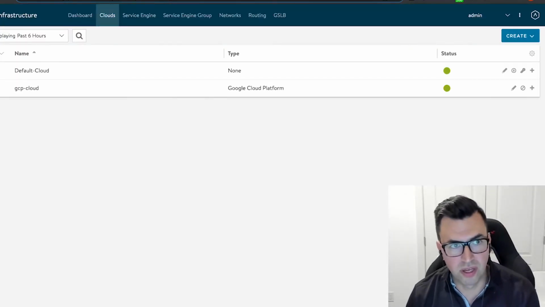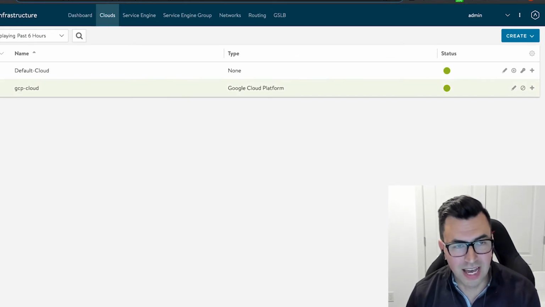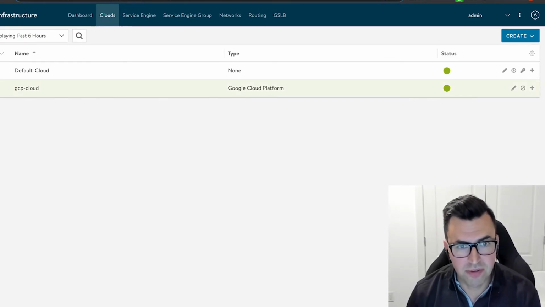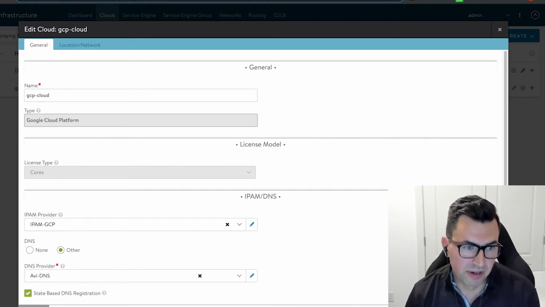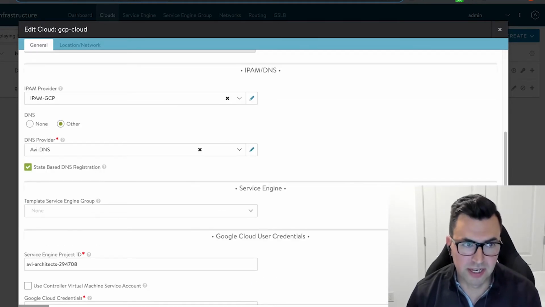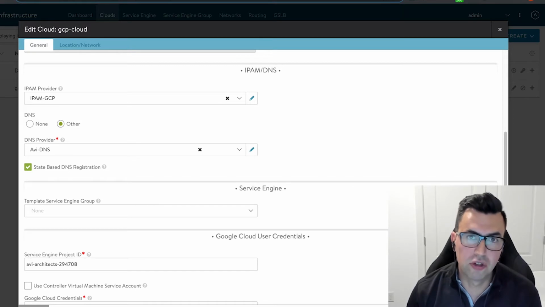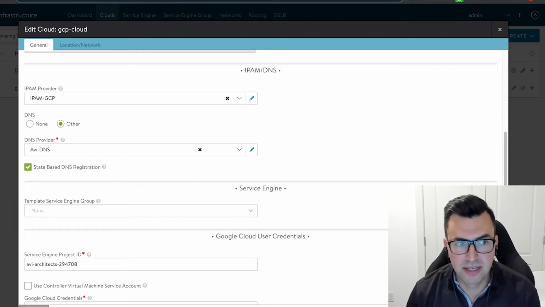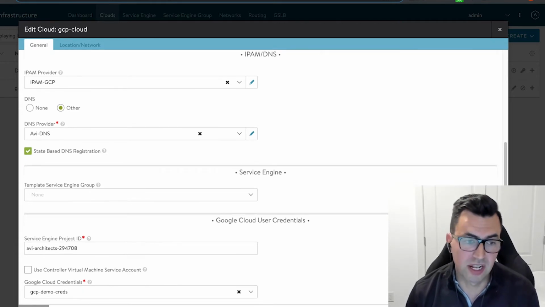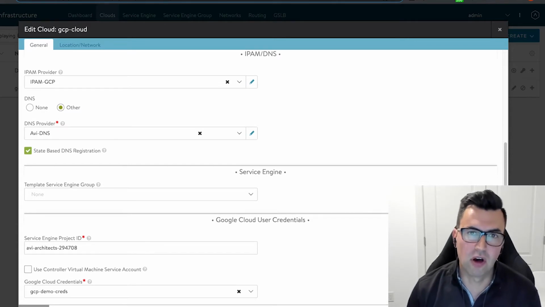Now let's go to the controller. The cloud has already been configured, but let's take a look at the different parameters that we need to provide in order to configure the cloud connector for GCP. We have to provide a name and a type. It's going to be using an IPAM provider, so it's going to be consuming IPs from a predefined range of IPs in order to allocate those virtual IPs. We also have a DNS provider of type AVI for the entire cloud.